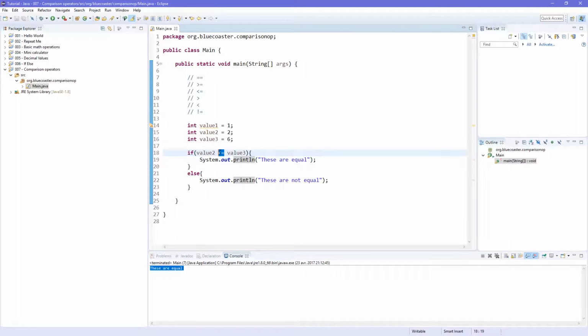Now if we look at the lesser and greater, greater only means that this value has to be greater than this value. If this value is equal to this value right here, then this should be false because this operator says that this value has to be greater than this value and 2 is not greater than 6.